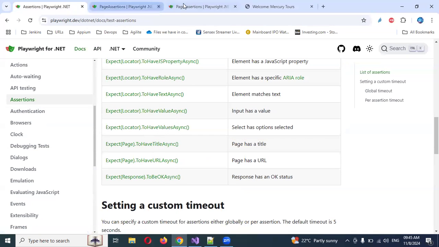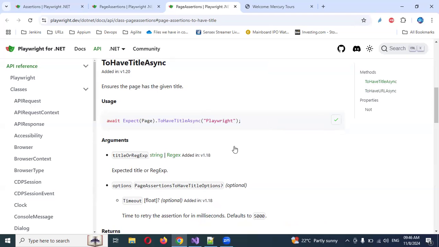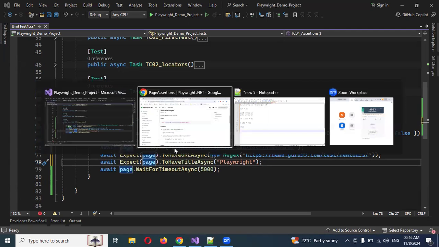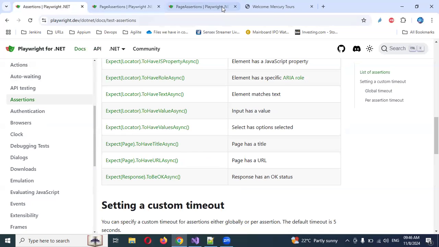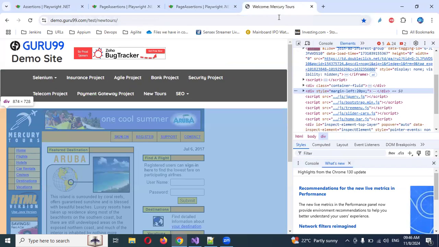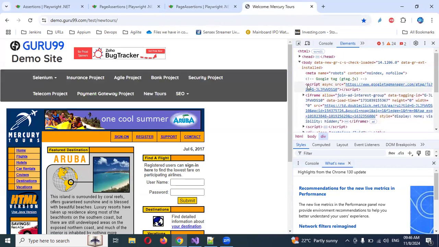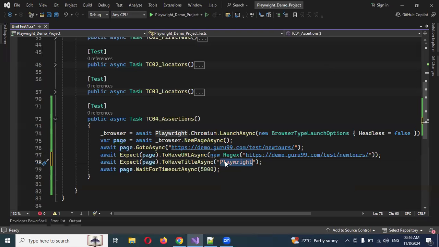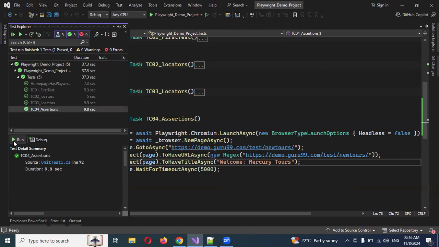Okay, and the title. See, title also is the same thing. Copy paste, and here you need to change it to a small p, and then the title: welcome to Mercury Tools. Okay, this is Welcome Mercury Tools. And headers, title. Copy and provide this Mercury Tools. Okay, now we can see whether it will pass.